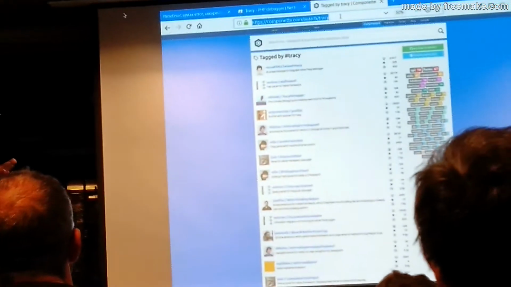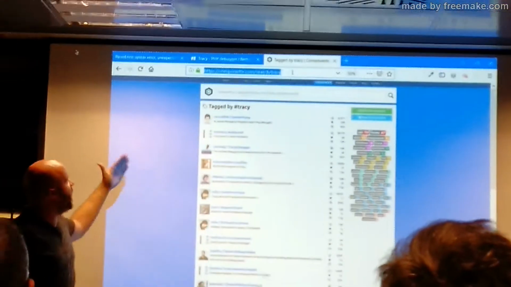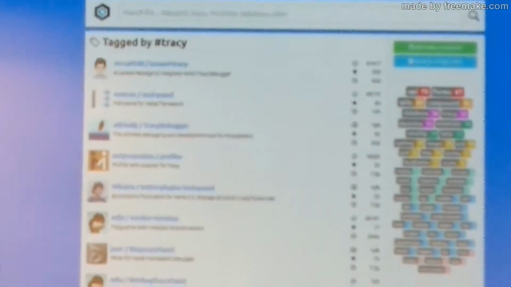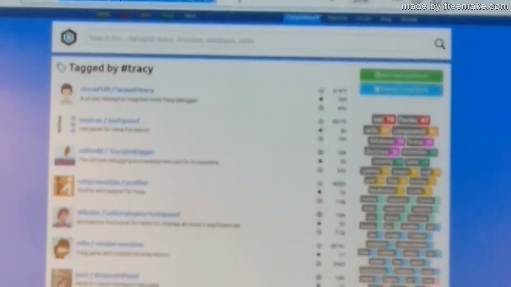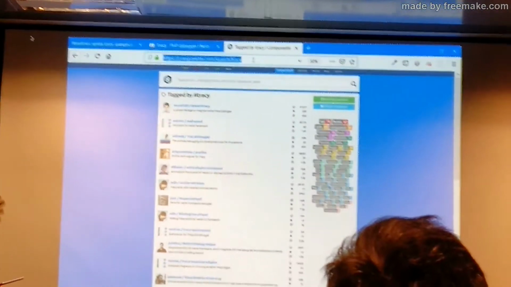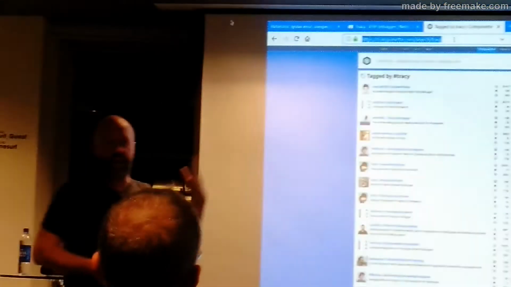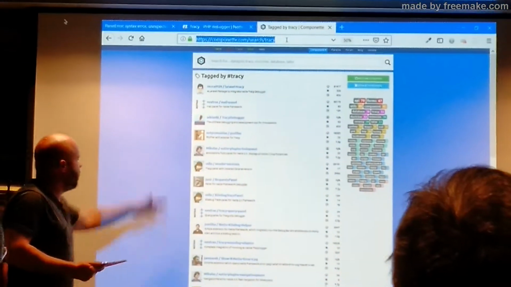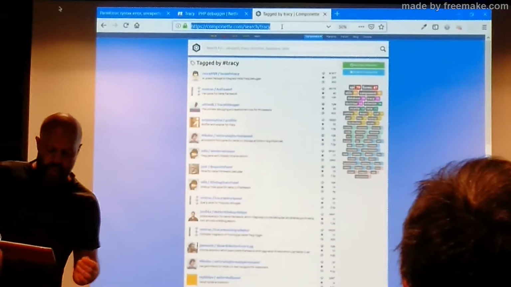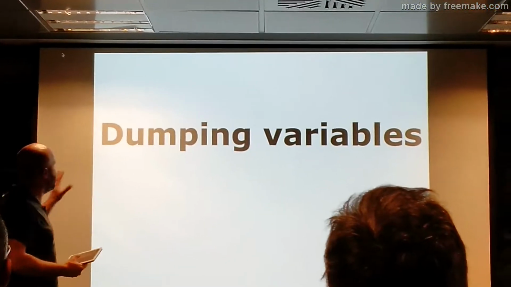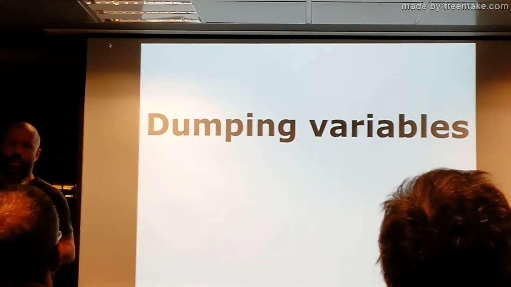There is a place where you can find a lot of plugins for Tracy. So you can add new panels, a panel for Doctrine, panels for translating, an Xdebug panel. So you can extend the Tracy bar with other panels. And the last thing I will talk about is dumping variables.